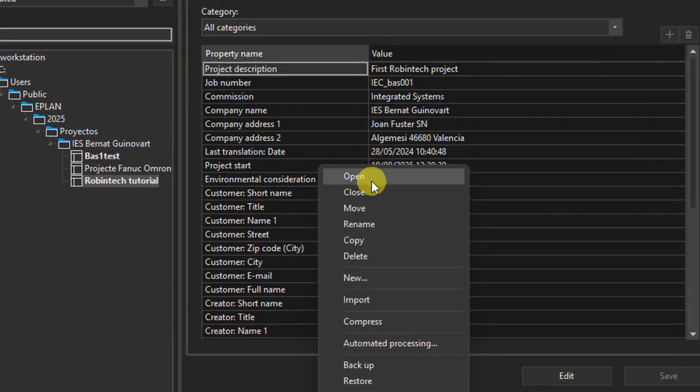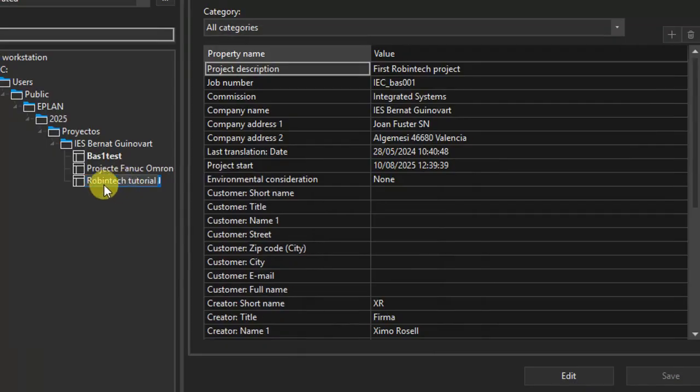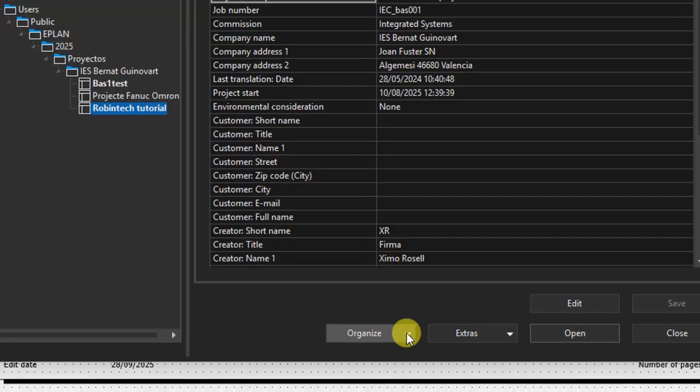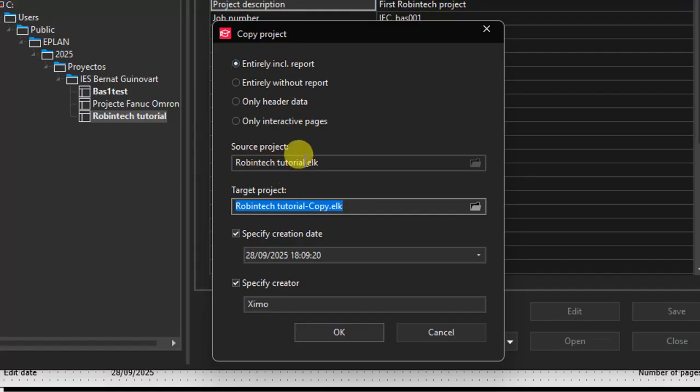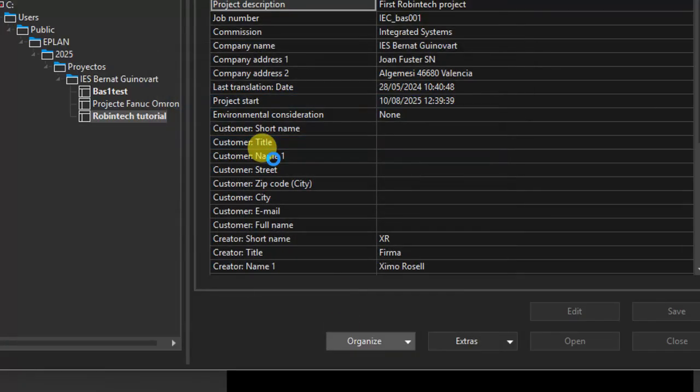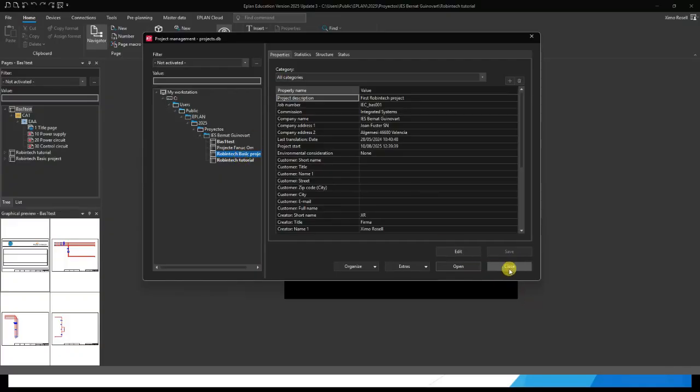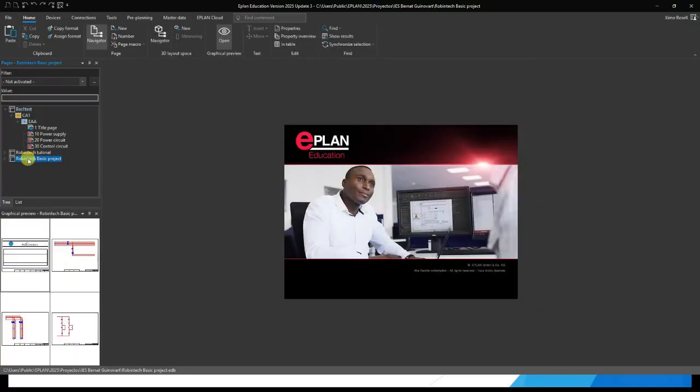Okay, so what I'm going to do is choose the Robintech tutorial. I'm going to click in Organize, and I'm going to make a copy. For this copy, we choose the first option. This is the source project, Robintech tutorial, and we are going to name it Robintech Basic Project. You will understand in a few moments why we're doing this. Okay, so now we have copied the project. I'm going to close this. And here we have Robintech Basic Project, which is basically a copy of what we already did.